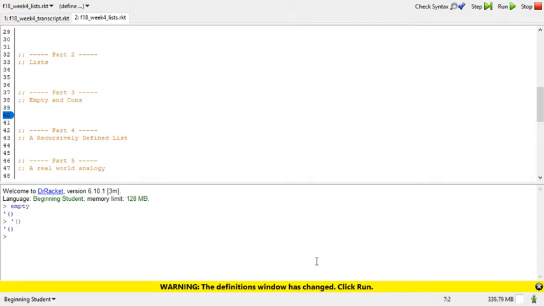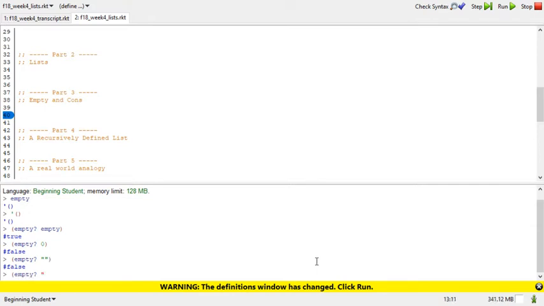Either way works. We can use the built-in empty? function to test if a given thing is the empty constant. So empty? returns true for empty, but if you try it on 0, it's false. Same thing with an empty string or any other kind of string. It doesn't matter. If it isn't the empty constant, it doesn't work.